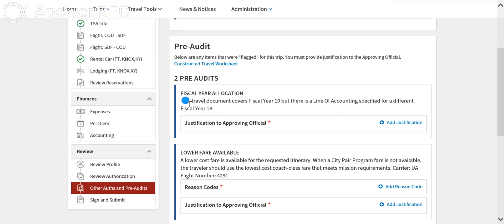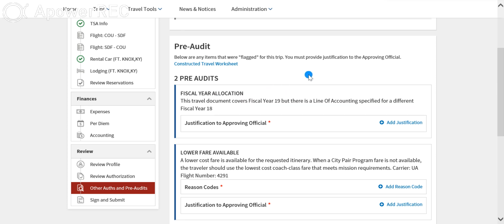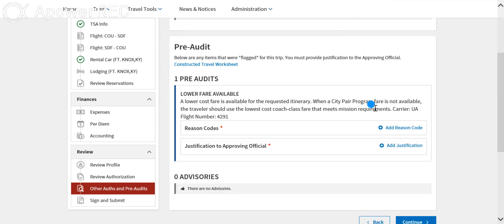So this one says, this travel document covers fiscal year 19, but there's a line of accounting for FY 18. So that's cool. We know now that there's an error with the FY code. So let me go fix that and come back. So once I made the correct change to the LOA, now we're down to one pre-audit. And it basically says a lower cost fare is available.